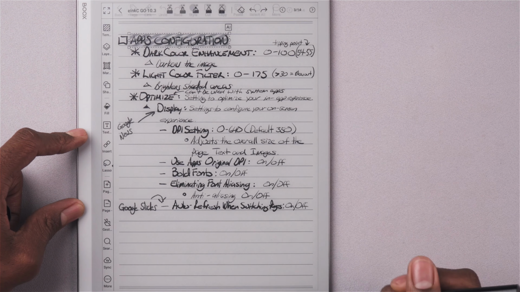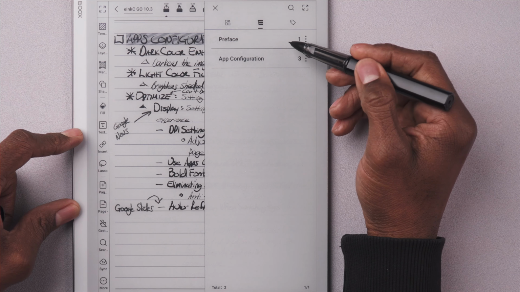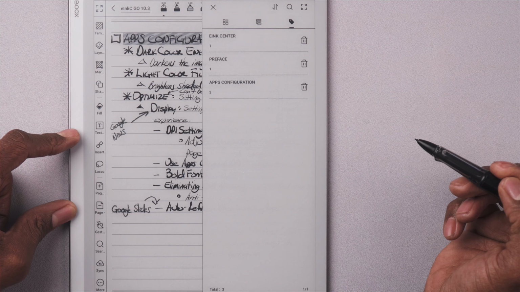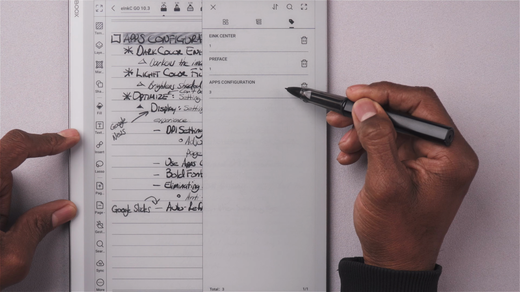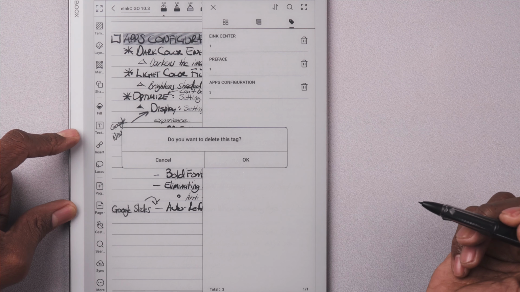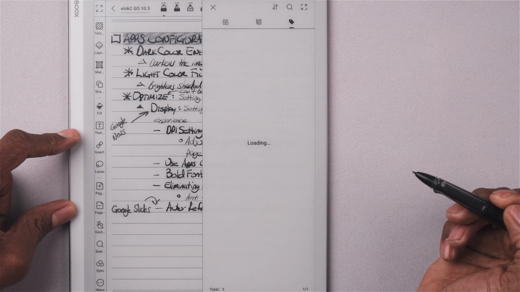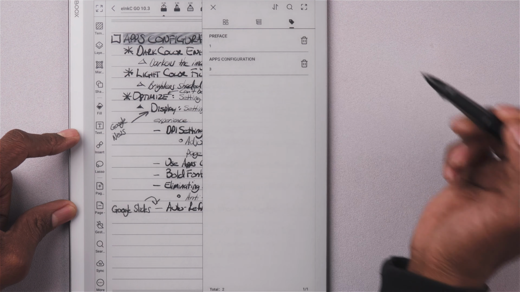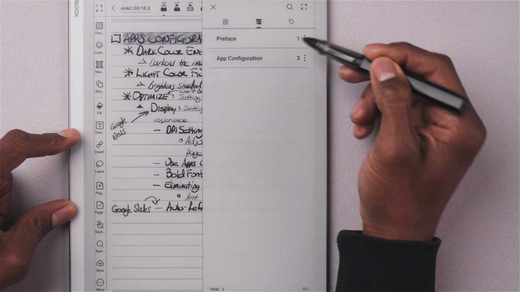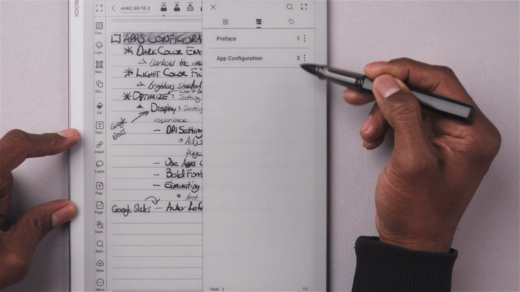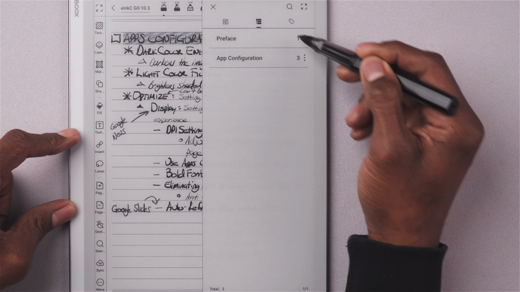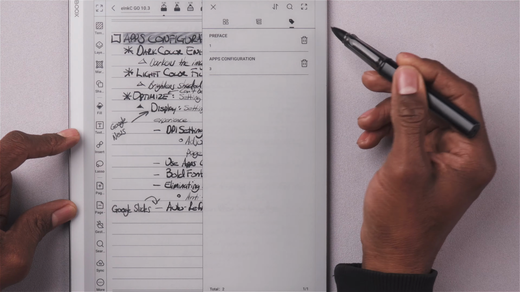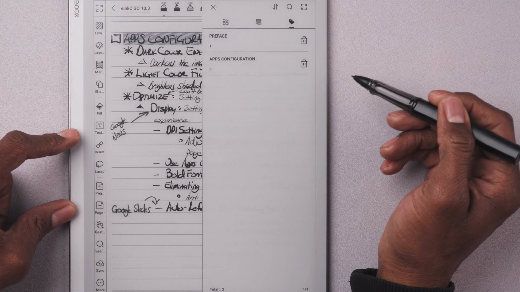Now, let's go take a look at our outline. So our outline has preface and app configuration. Our tags has preface and app configuration here. We can take eInk Center out of there just to make everything equal. Now, so tags: preface, app configuration; outline: preface, app configuration. Now, I had to build this out. I had to go and rewrite everything, and then choose the page, because it gives you the option to choose pages. Here, I just circled it, picked tag, and it was over.